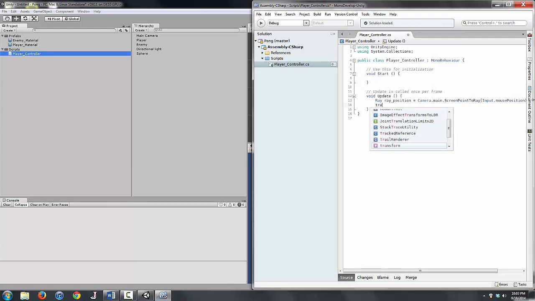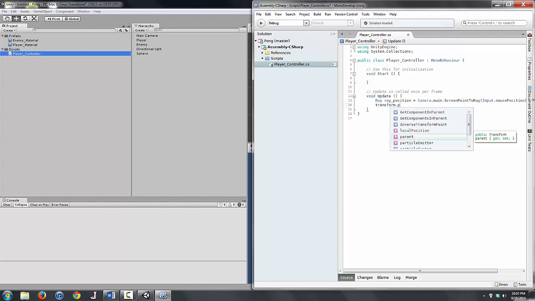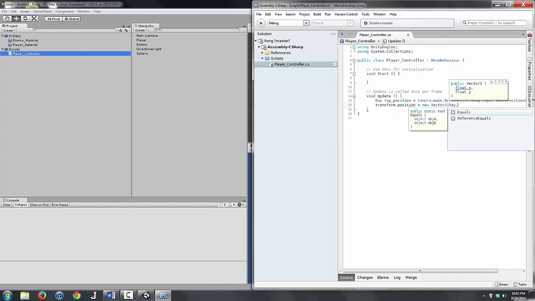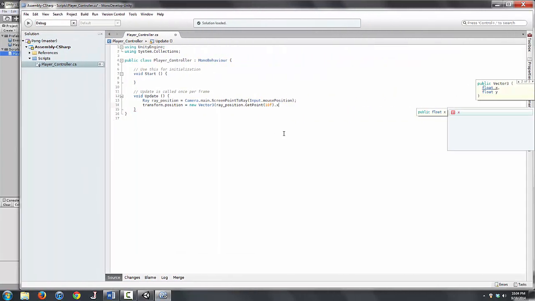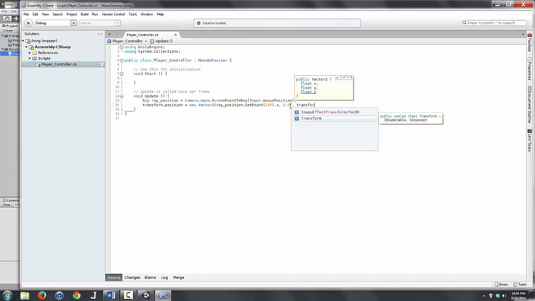And now we're going to transform the position of the player. So we say transform.position gets new Vector3. And we'll say ray position dot gets point, passing in a parameter of 10f of x, comma. We're going to make this 0.0 floats and transform.position.z.